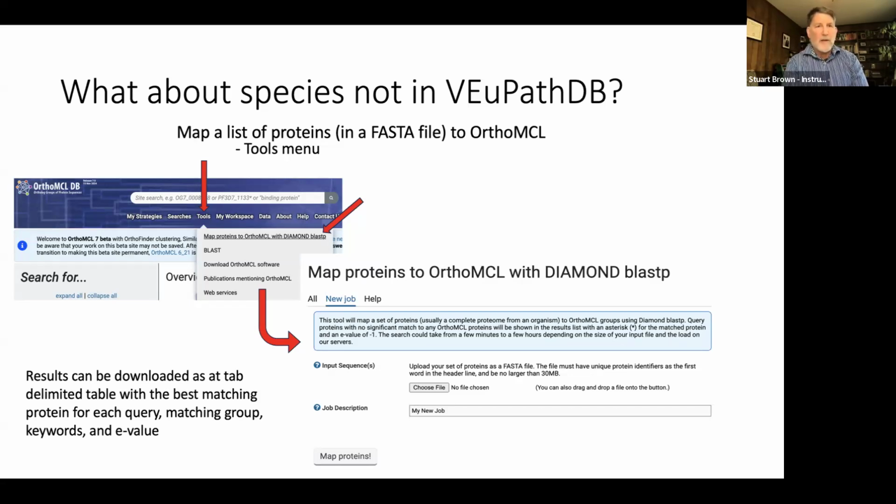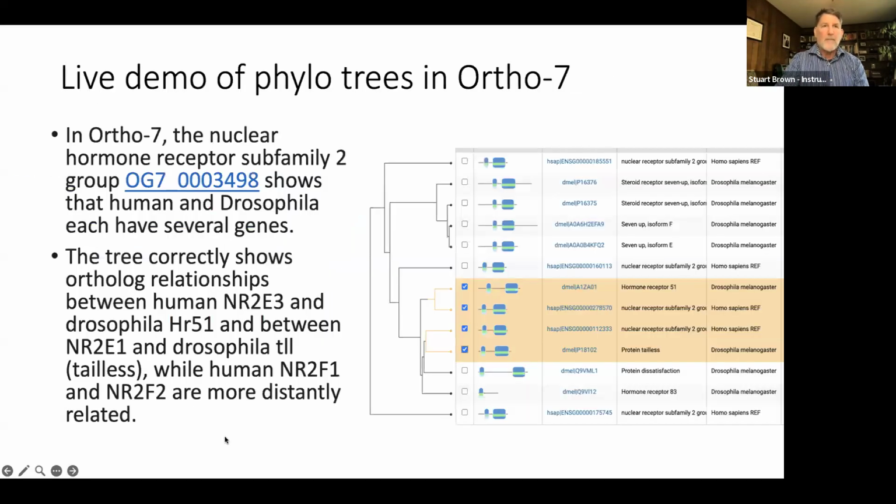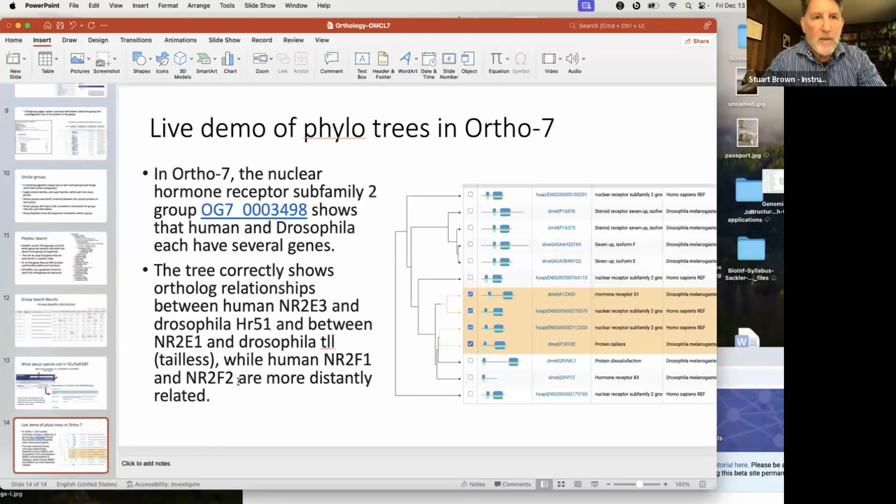The results for your entire FASTA file can be downloaded as a tab-delimited table with your query protein and then the best matching protein in OrthoMCL, the ortholog group it belongs to, the keywords for that group, and the e-value. All right, I'm going to jump over to a live demo in a second just to show you how to use the taxonomic tree.